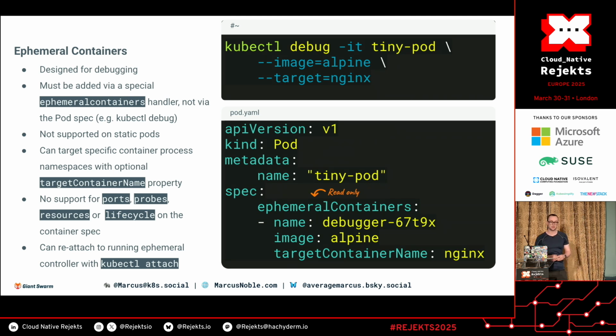One little caveat is they're not supported on static pods. So your API server, for example, you won't be able to use these. And you can target either the entire pod itself or specific containers within that pod using this target container name property. For the most part, they have the same spec as all other containers, except they don't have support for things like ports, probes, resources, and lifecycles, because they don't really make sense in this context.